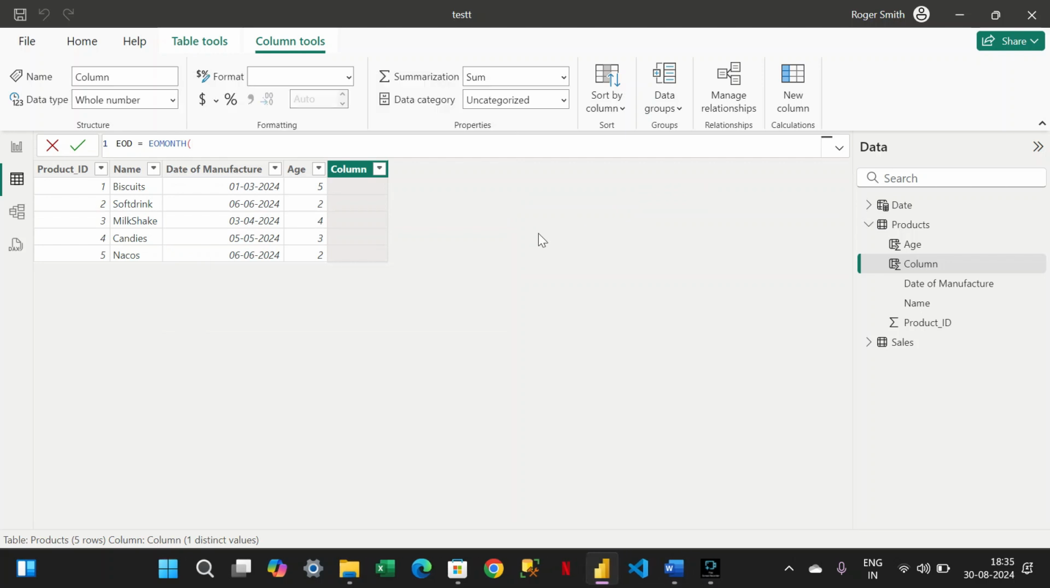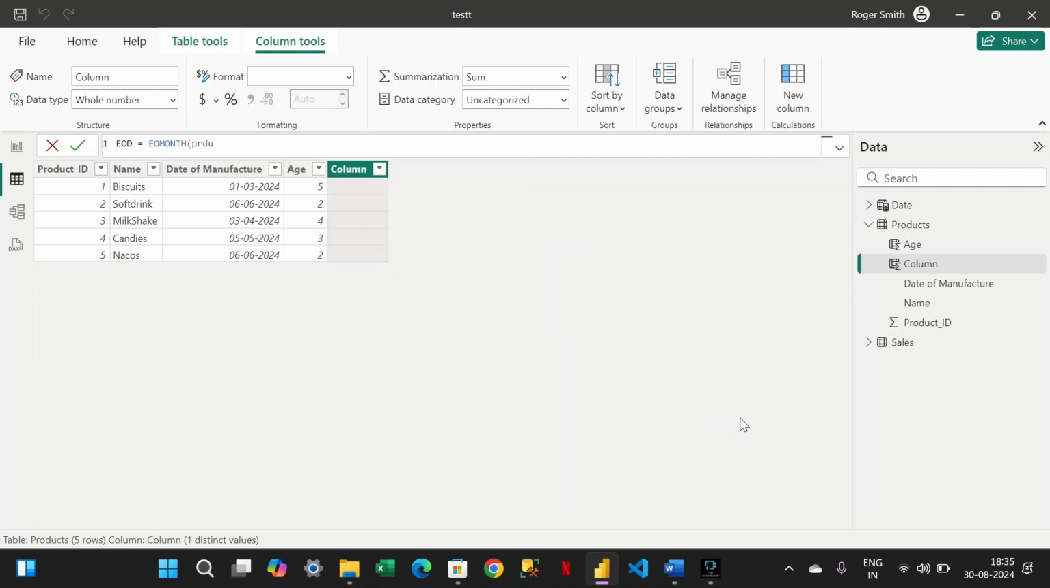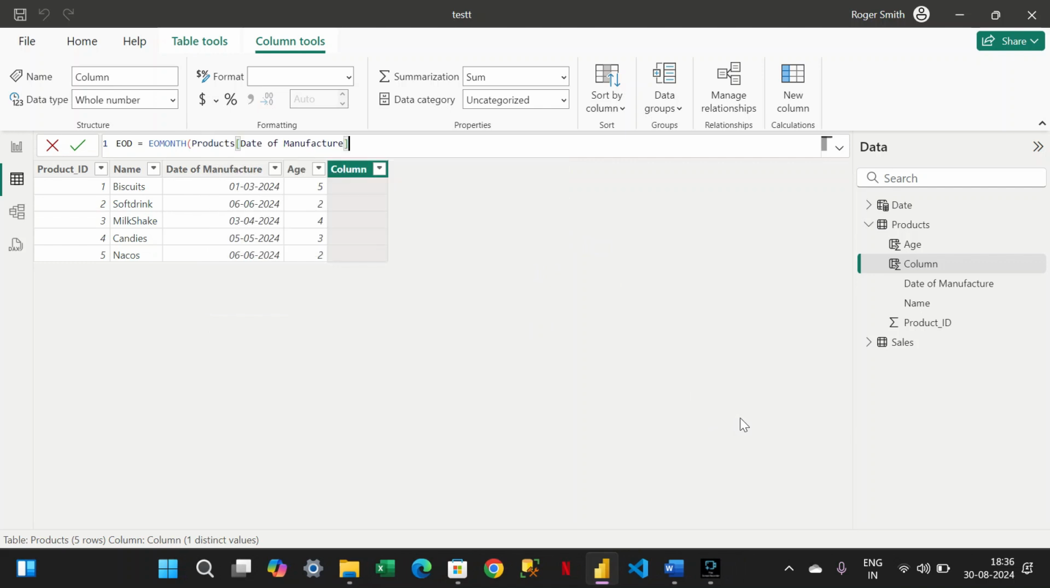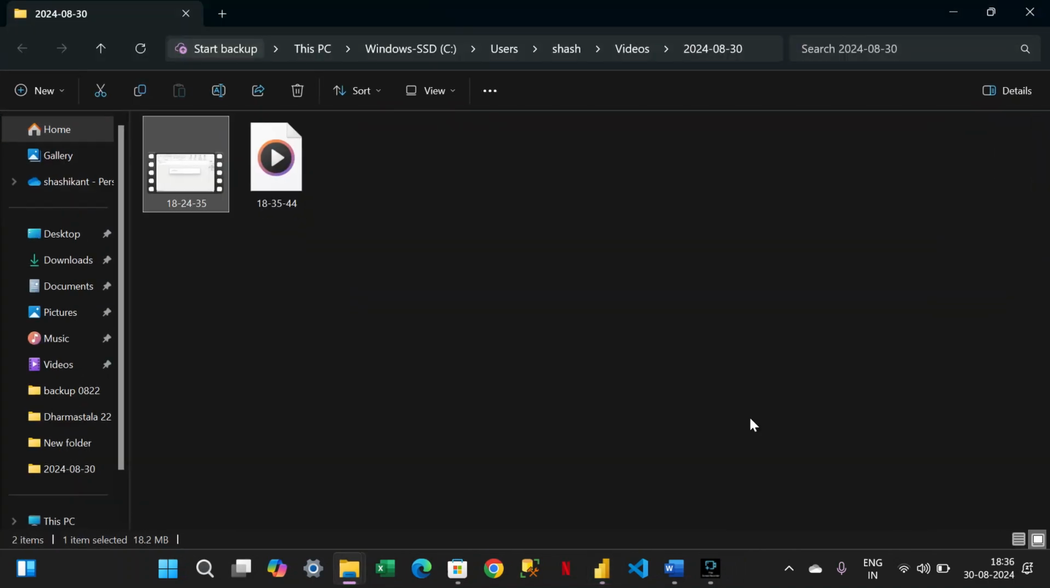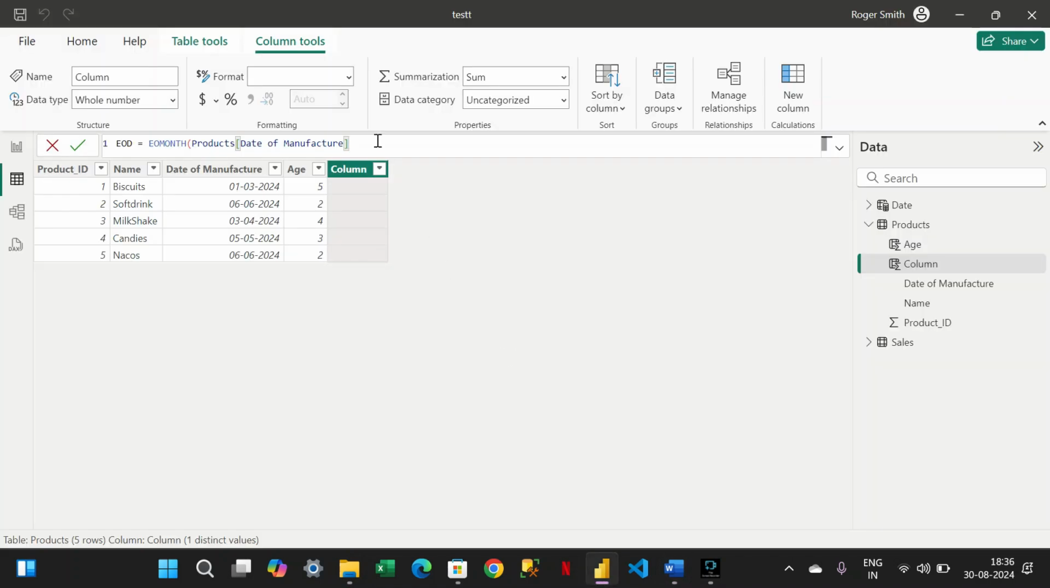So again, for the year you'll just use date of manufacture, which is the draft date of manufacture, and see here you already have the formula here, end of month, which will be today.